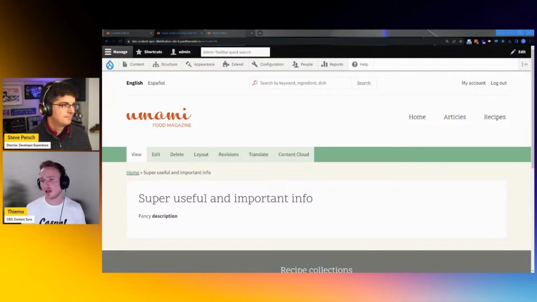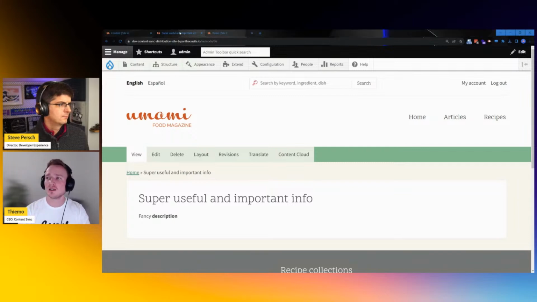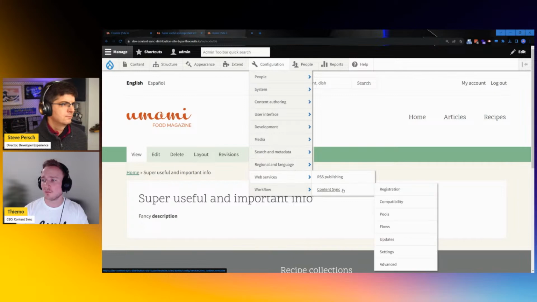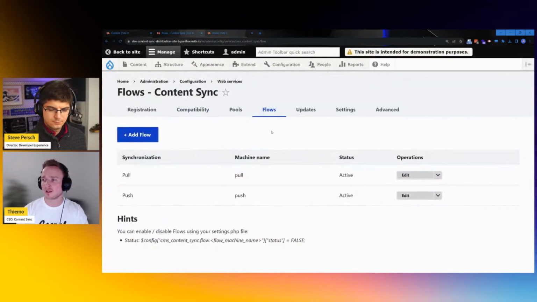So the content was pushed manually, meaning the editor could choose whether or not they wanted to push, and then the update was applied immediately. So the second it went to our service, we immediately sent it to the other side. What I'm going to show now is how to configure content sync to work more asynchronously. For that, I'm going to go over to the flows section of our module, where you can define any number of configurations of how content should be pushed or pulled.